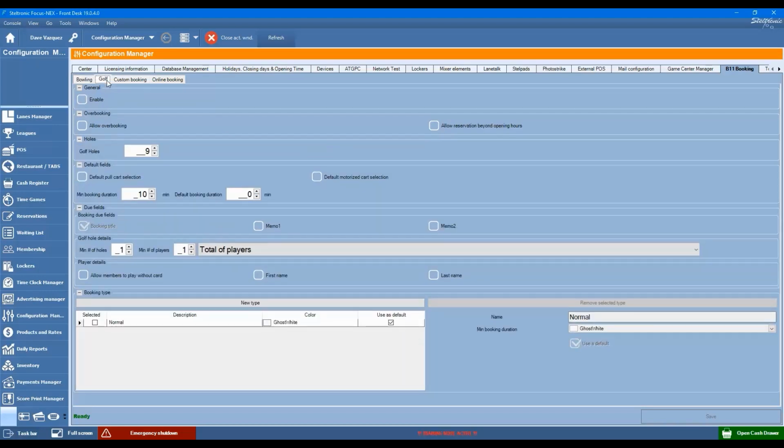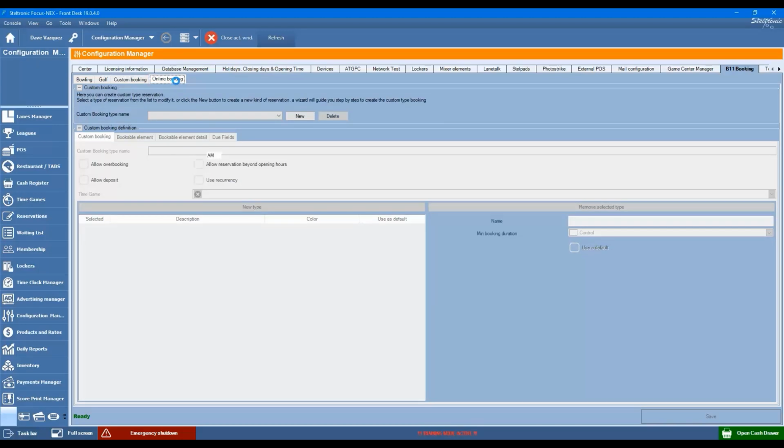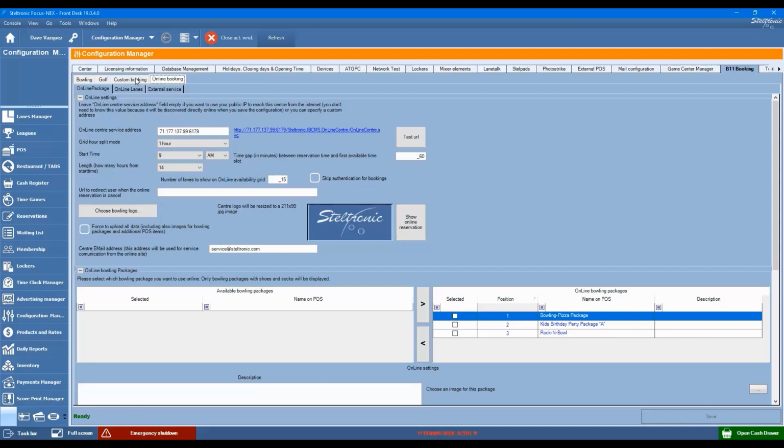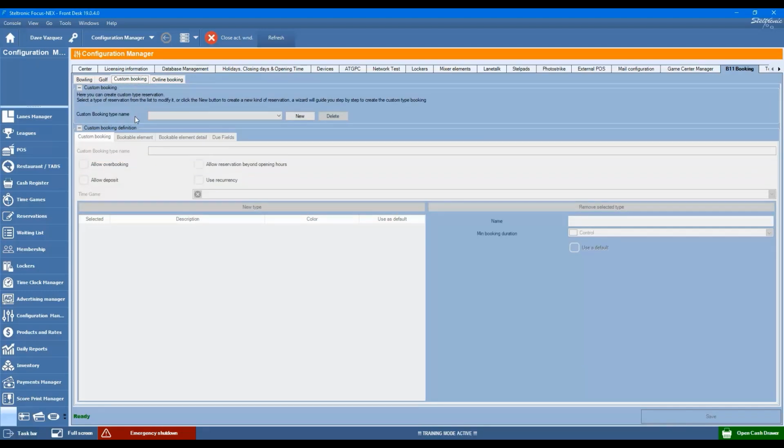You can set some different things: golf, custom bookings, online bookings. So we have some different ways that you can use the reservation systems. Custom bookings allows you to add additional reservation tracking methods. For example, setting up a custom booking for party rooms, or if you had a conference room or some other type of room, a banquet hall or a dining room that you allow to be rented out, then you would want a way to put it into your reservations. So you can put that in here.